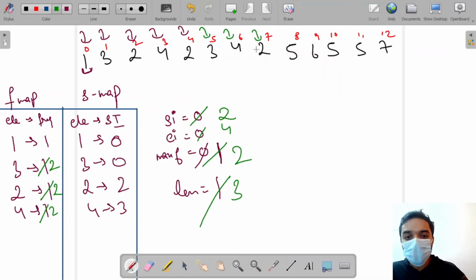Now let's talk about 2. The frequency of 2 is now 3 here. Let's change the pen now. Its frequency is 3 right now. Now we are getting an element which has more frequency than the previous one, so we are just going to update it. Now the maximum frequency is 3.